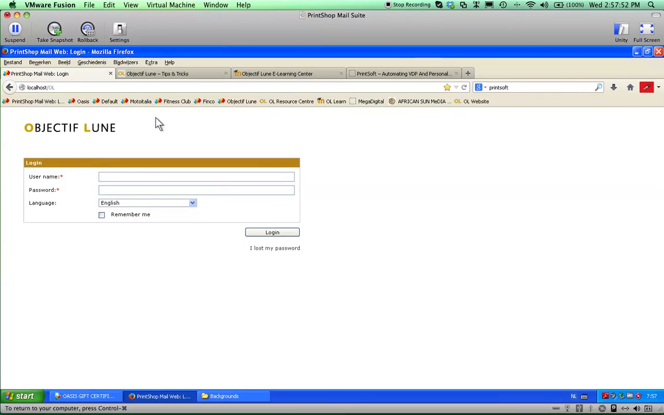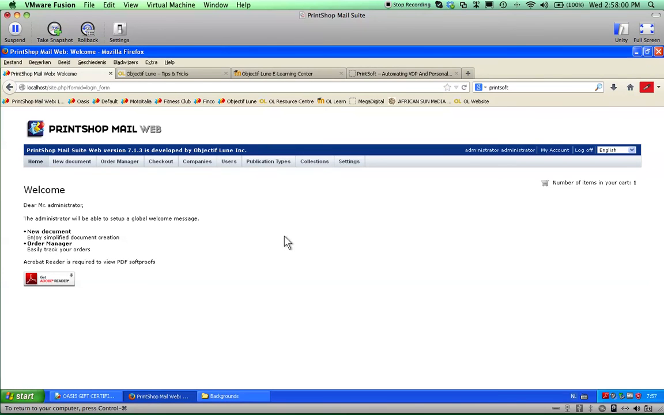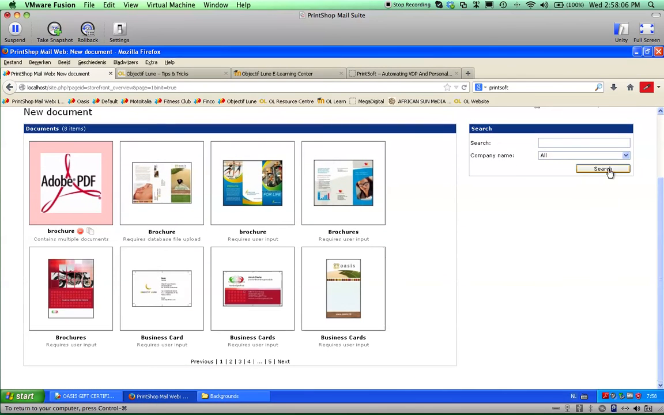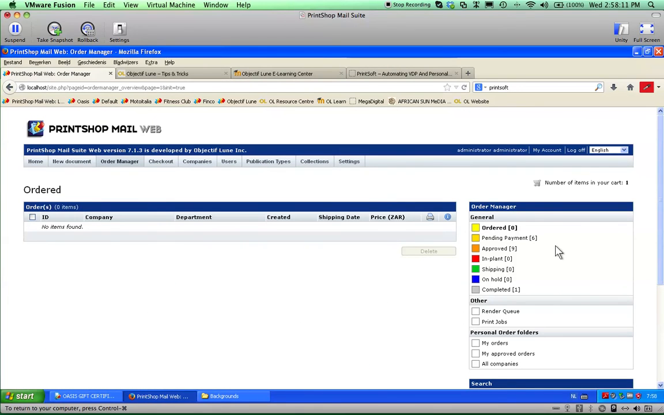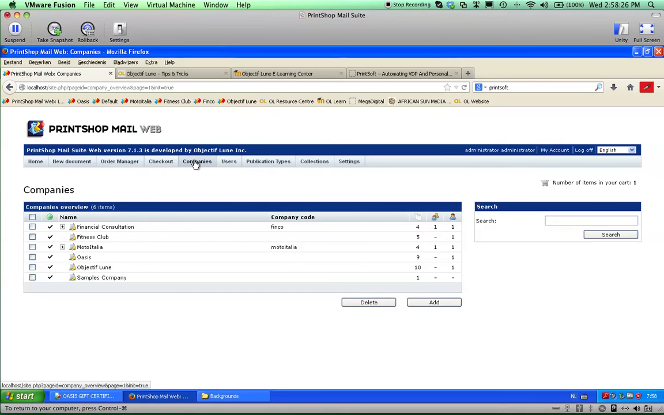Now I'm going to log on as an administrator. So this is the standard look and feel, and now I'm in the actual back end of the software. Now I can see all of the company's documents. My order manager is more complex. I can see which jobs are in plant, which are being shipped, which are on hold for various reasons, and obviously a full history. And the history I can export to an Excel spreadsheet to send to customers if they have queries. If I get a new customer on board, I can basically add a new company.